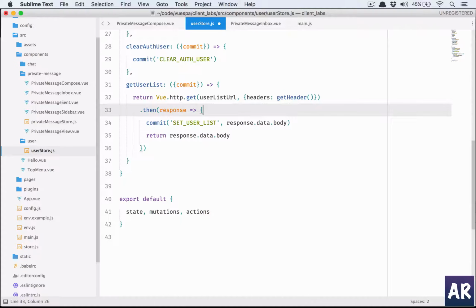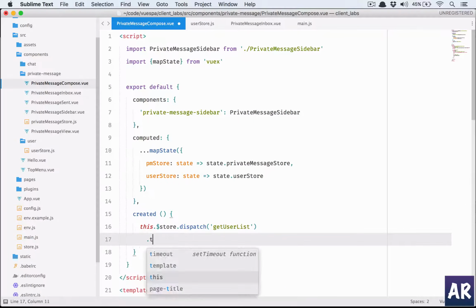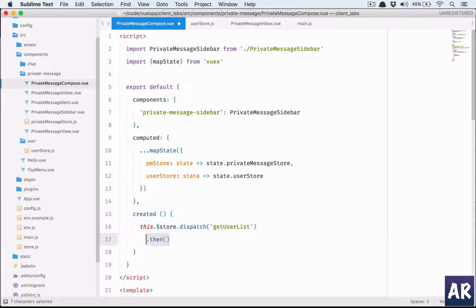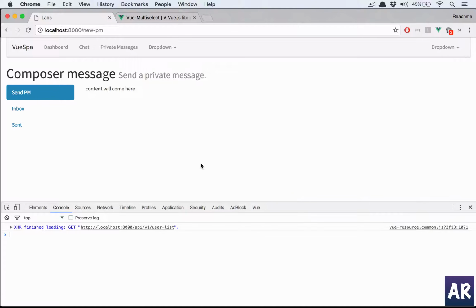If I need to handle something, I can do that. So we are returning this and we are returning this, and hence in here I can, if required, do this. Then anyways, right now we are keeping it simple. We have the list. Now we need to populate our multi-select with that.